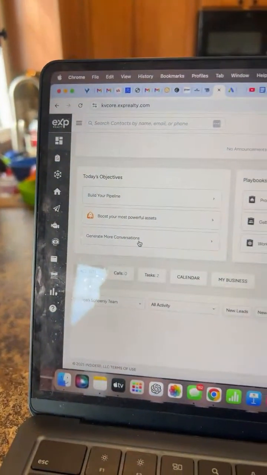So every day, literally every weekday and at least once or twice over the weekend, I will check in on my KV Core dashboard and look for the activity that I need to follow up on. So here, I'll just share my dashboard real quick.